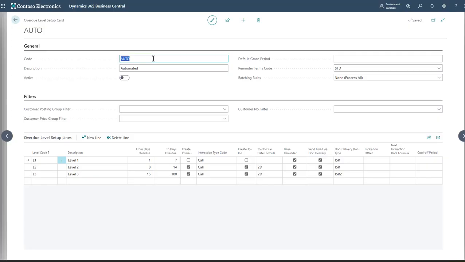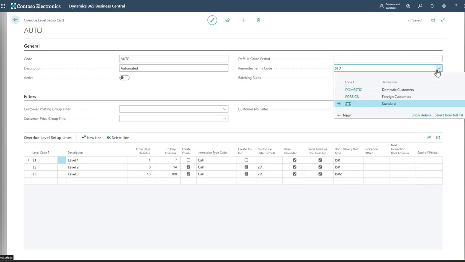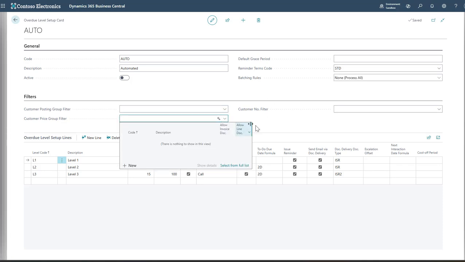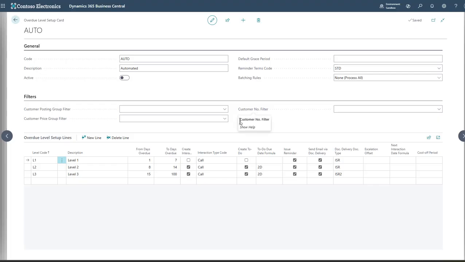If you want to apply these automated rules to specific customers, you have a couple of options. You can either populate the reminder terms code with the code you just created. This code can then be applied manually to the customer cards, ensuring only these customers are looked at for the overdue rules. If you leave this field blank, all customers will use this automation setup. Additionally, you can leave the reminder terms code blank and use the filters below to define who these apply to instead. Once you have done this, we now need to set up the automation rules in the line section below.